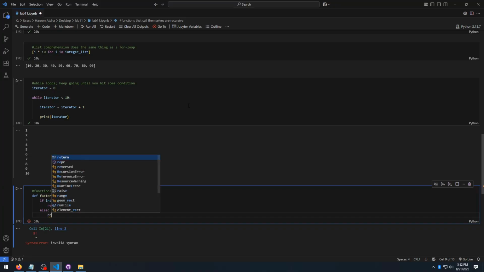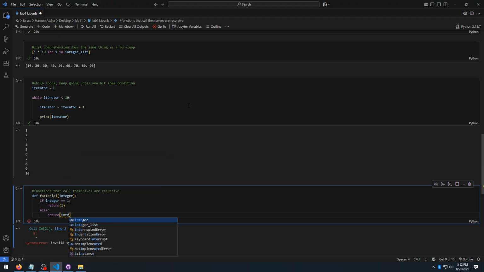So I want to return. Actually, I don't remember if return. I think return looks like this. Who knows? Let's stick with this and let's see if it works. Return, I want to return my integer times factorial integer minus 1.